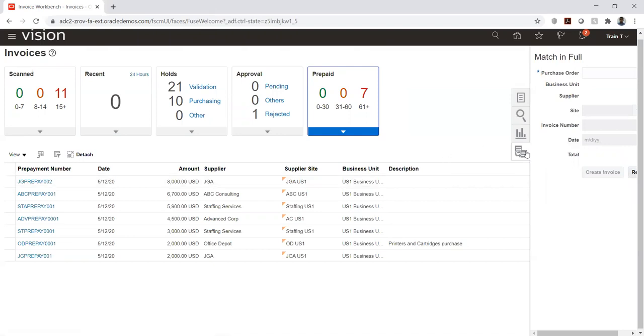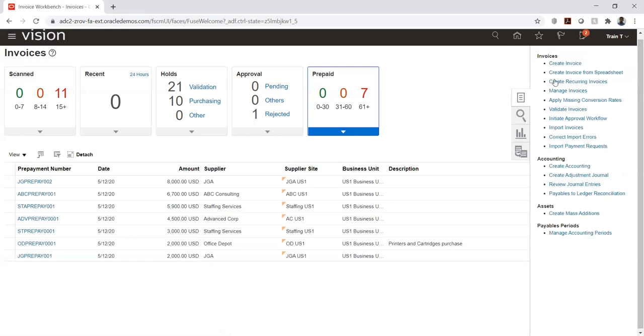Yeah. So this is to match the purchase order. If we have a purchase order, we can just give the purchase order number, and based on this number the system will pick the business unit, supplier, site, and all those details, and we can create the invoice by giving the invoice number and the invoice date. So we will try to create one.